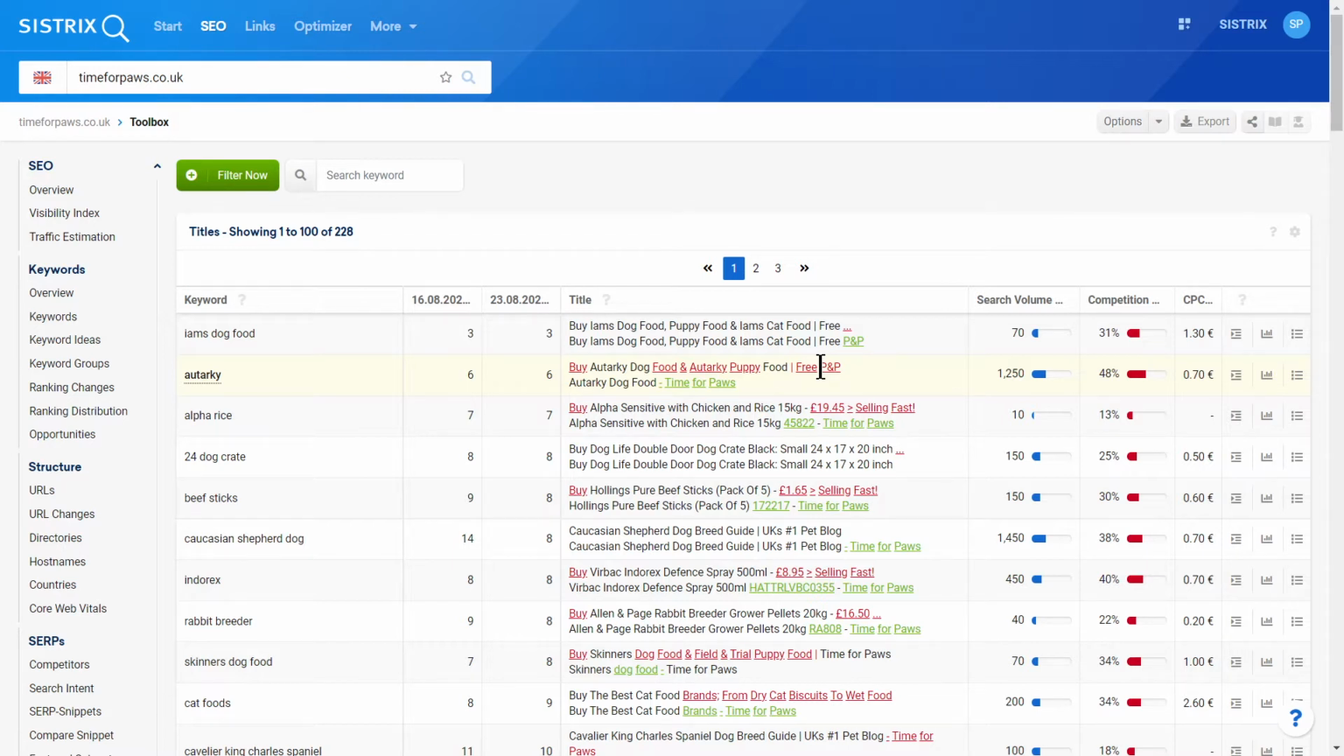Now, a lot of people want to be merging that data with title tag data. We don't actually do that in the SEO module. We do it in the optimizer module, and I'll show you how to do that in a minute. But I want to show you how to export all the currently stored SERP snippets and titles for a domain.